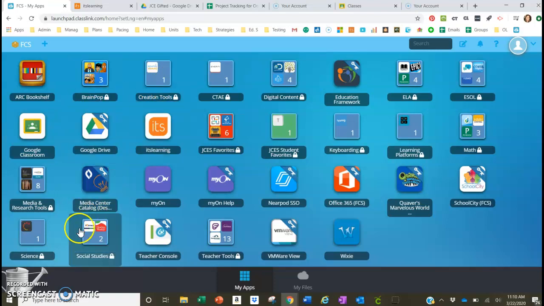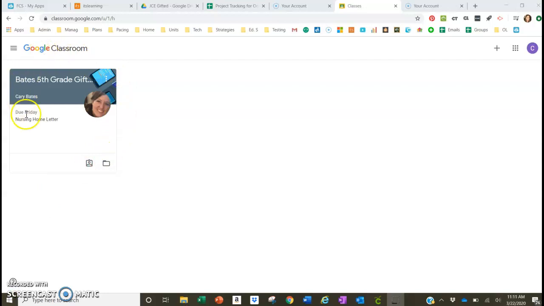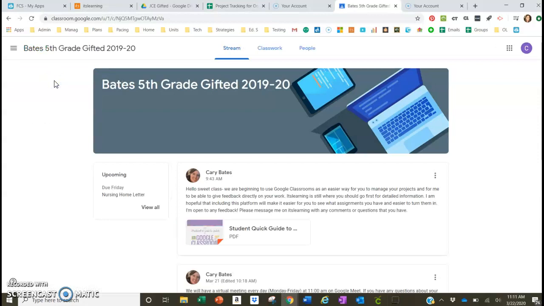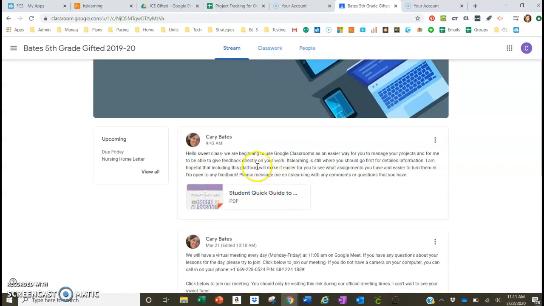Let me show you guys what it will look like from your account. All right, so when you get in, you'll see your class. Oh, this is fifth grade, but it's the same lessons. You'll see your class, and you will click on it. It'll give you all different kinds of little pop-ups that tell you how to do things. It gives you directions on using Google Classrooms. There's a student quick guide. You can also see that in It's Learning.